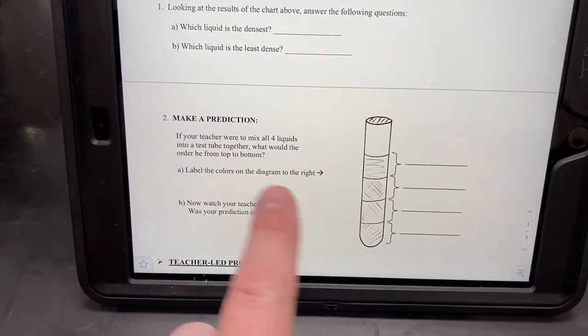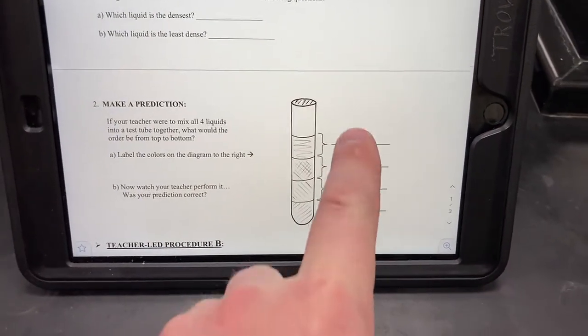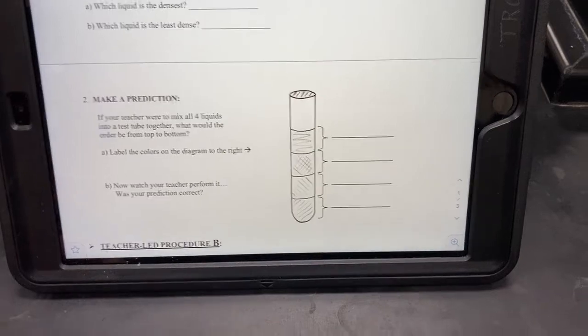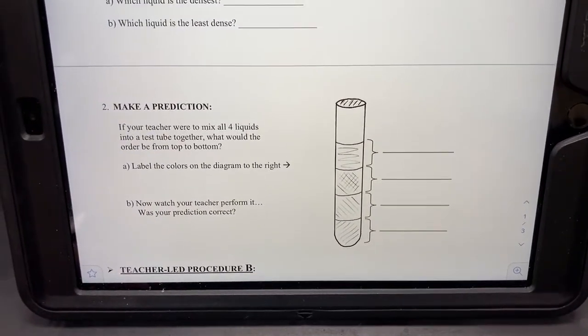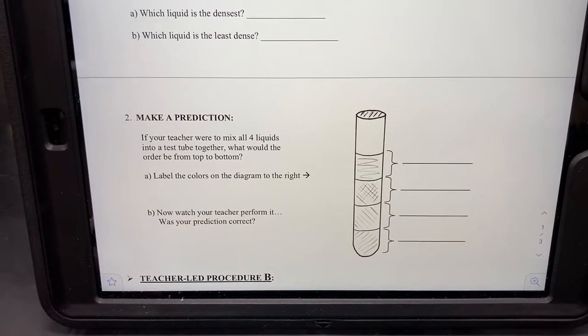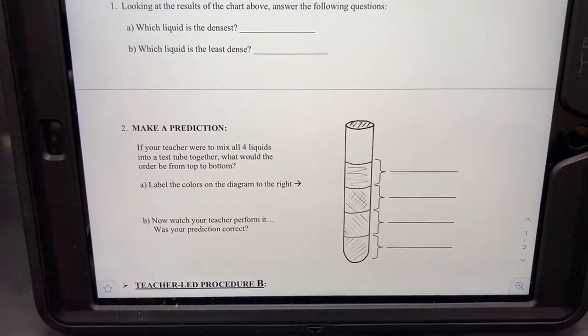So on page 2 of your lab, your job is to just label red, green, yellow, blue, whatever you think the order is, label them and make a prediction. And then I'll go ahead and add them all together and we'll see what happens.